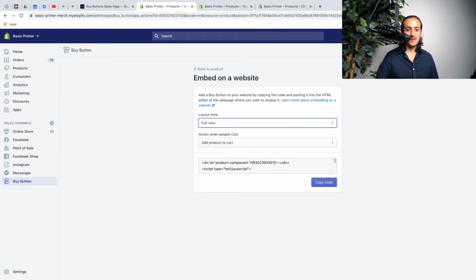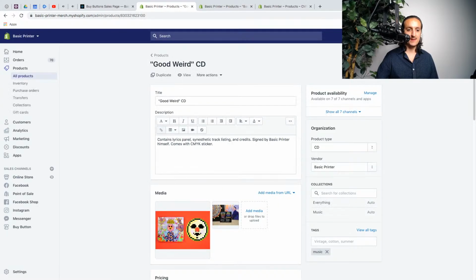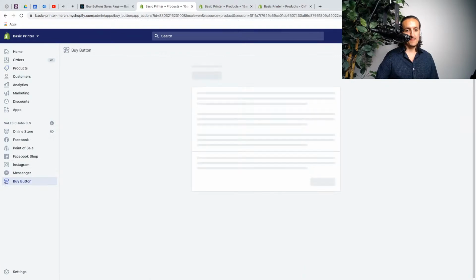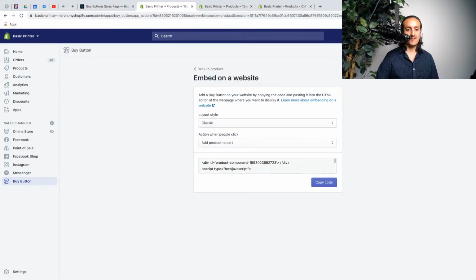So I want a different view of this here. Back to product. Yeah, embed on a website. And then layout style, classic. When people click add to cart, I can also go direct to checkout. So this is a quicker way to use the checkout links if you want, or open product details. So I'm going to say add to cart, and it spits out this code right here. I'm going to copy this code.